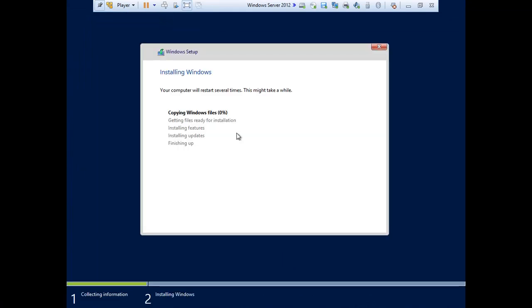Now our installation process has started, so it's going to take a while depending on the specifications of your virtual machine, but normally it's going to go over 30 minutes. So you just have to wait for the installation to complete, and we set up the basic needs for the machine to run.